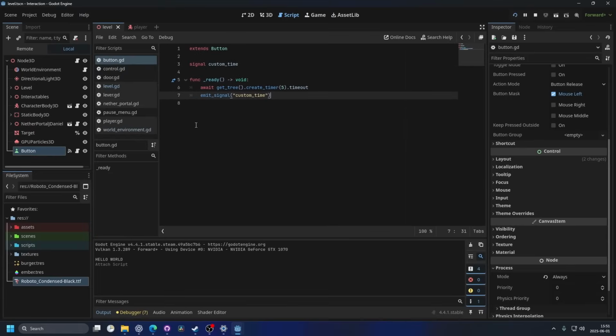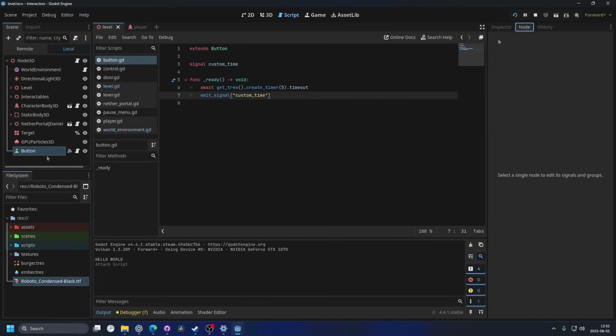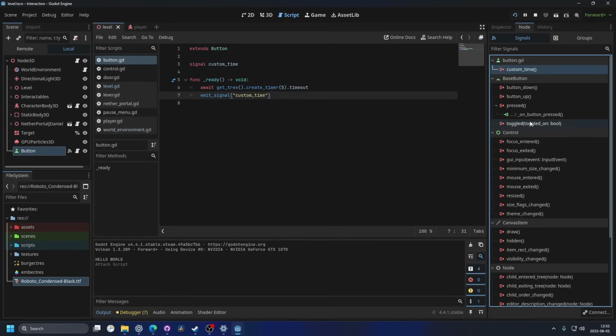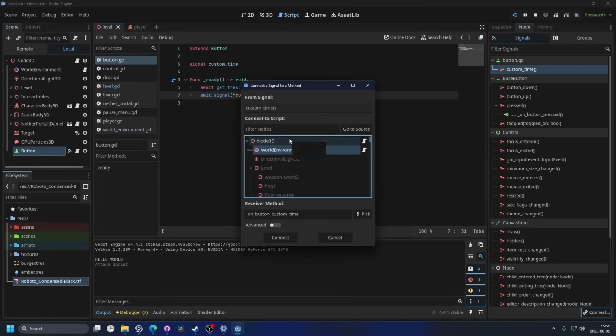And to do that, we can go to the Node tab and let's select the button again. And here we can see our custom signal we made. Its name is custom_time. And the same as we did before, you can just double click on it, or in the corner here, hit connect and connect it to whoever you want to listen. Obviously it has to have a script attached to it, but if you want the WorldEnvironment to listen to this node, you can do so, or the Node3D. So I can tell the WorldEnvironment to listen to the button.